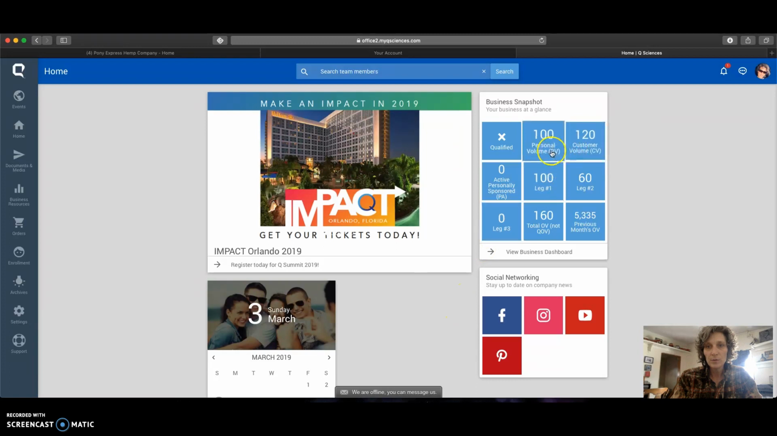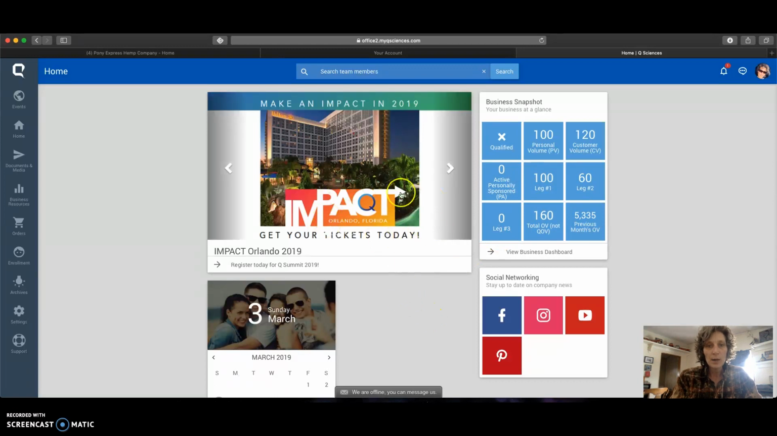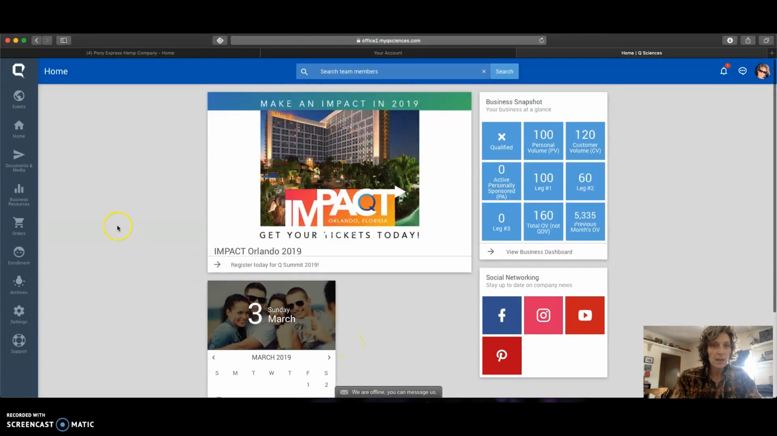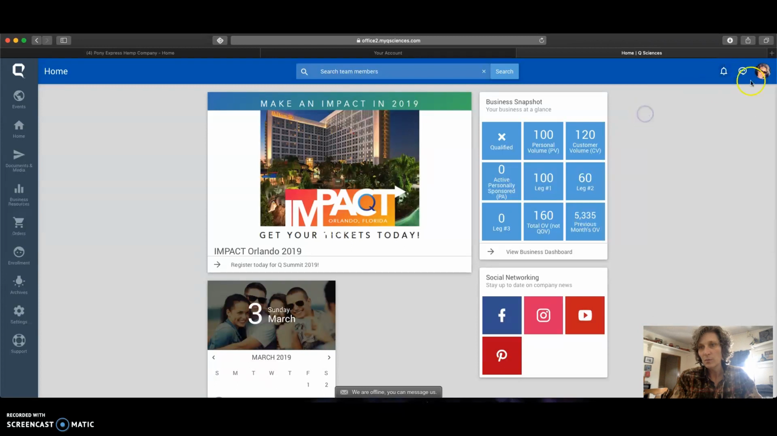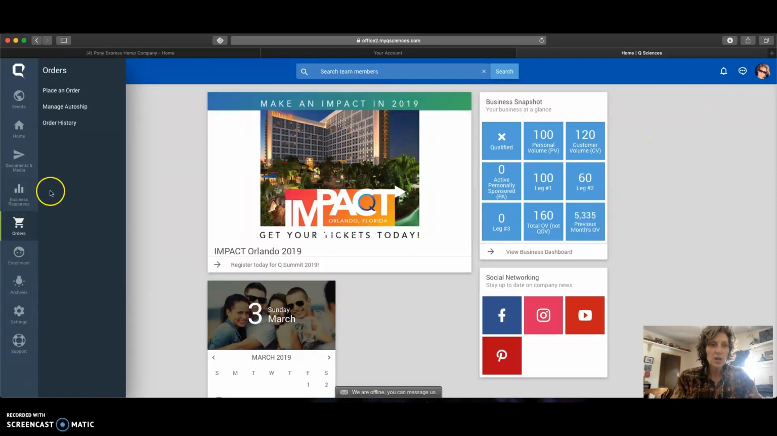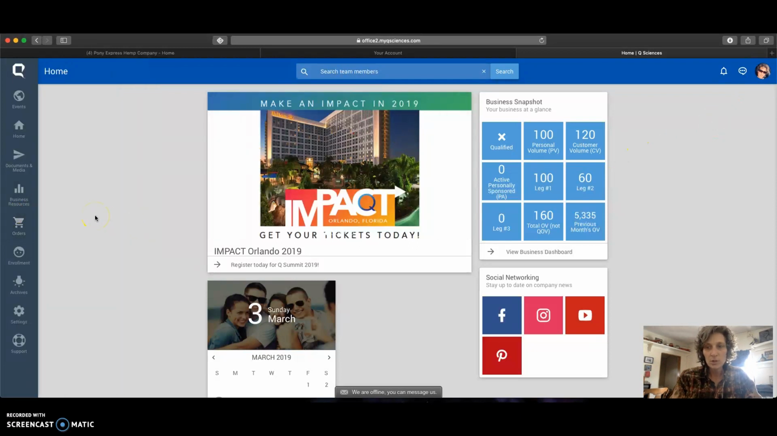So you have, this is for ambassadors. Right here you have your windows of PV and OV. You have what our next event is, the date, and then over here, and then up here are notifications. So you can see when you have new members, your profile, you can go in here and change your picture, change anything there, and I'll do other videos to help you to know how to do that.